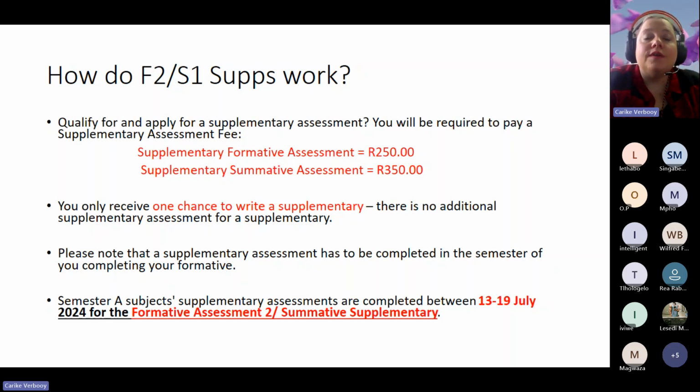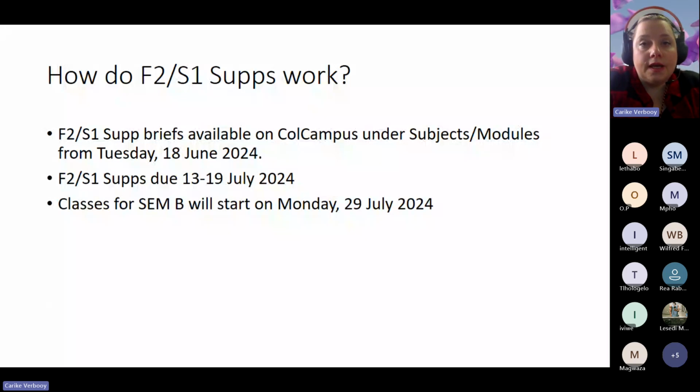In other words, if you had missed the original assessment and you were granted a sub, you will not be given another second chance. You only get one second chance. Also, please note, you have to complete your supplementary now within this current semester, and the supplementaries for the formative 2s and summatives will be taking place from 13 to 19 July. The briefs for these formative 2 and summative supplementaries are already out on Gold Campus and have been since the 18th of June, and these subs must please be submitted from the 13th to the 19th of July.